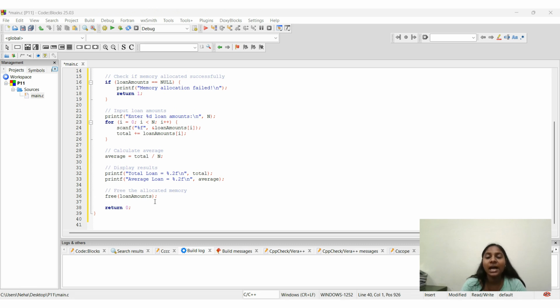The sixth step is freeing the memory. Finally, we release the allocated memory using free of loan amount. This avoids memory leaks and keeps the program efficient.